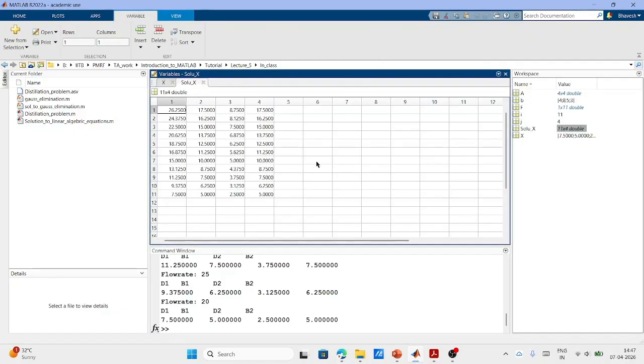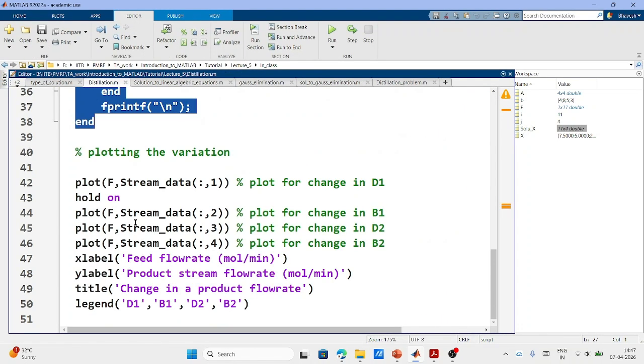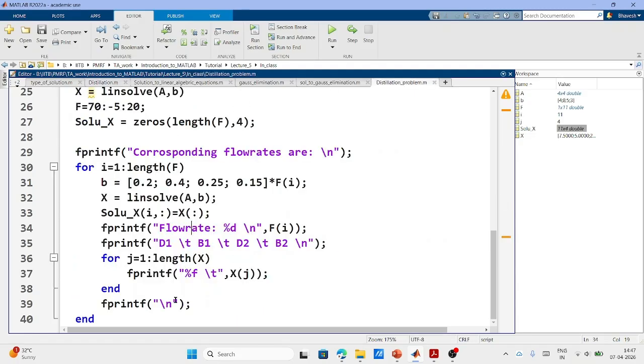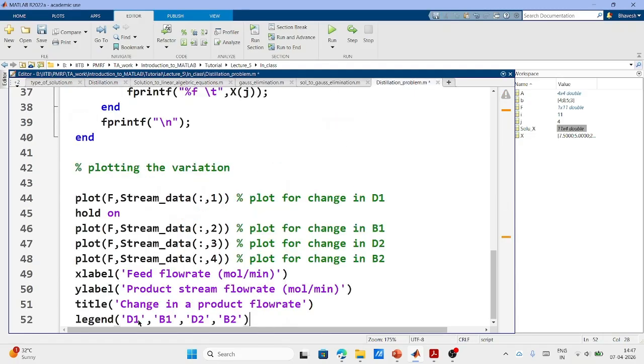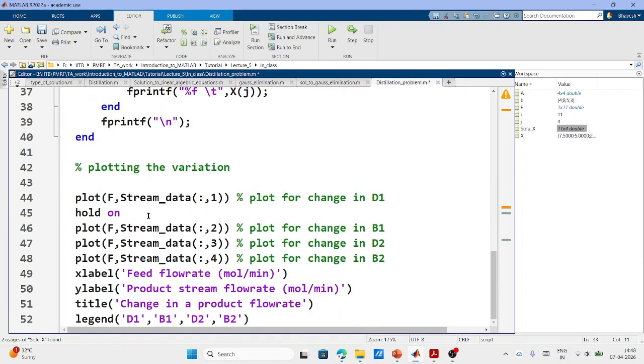Now this solution X contains all the data. I can put this. So this is my D1 flow rate, how it is decreasing. So then what you can do is I can call the plotting command. Okay, I'm just copy pasting it, but it's a very simple part. Now I'm plotting the variation. So first I'm plotting F, which is the change in the feed flow rate. What is the stream data? Instead of stream data, I have solution X.